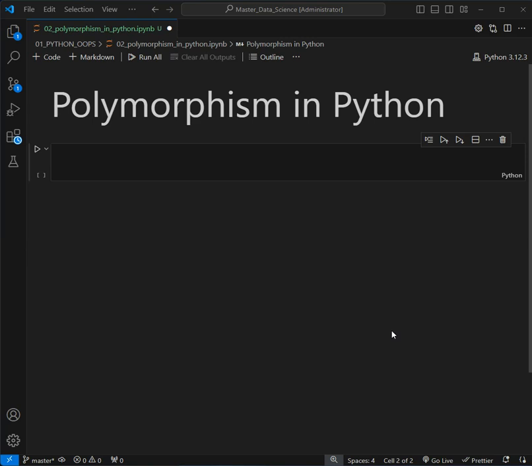Today we are going to study polymorphism in Python. Polymorphism is a very important concept in OOPS. Let me give you a real-time example of what polymorphism means.